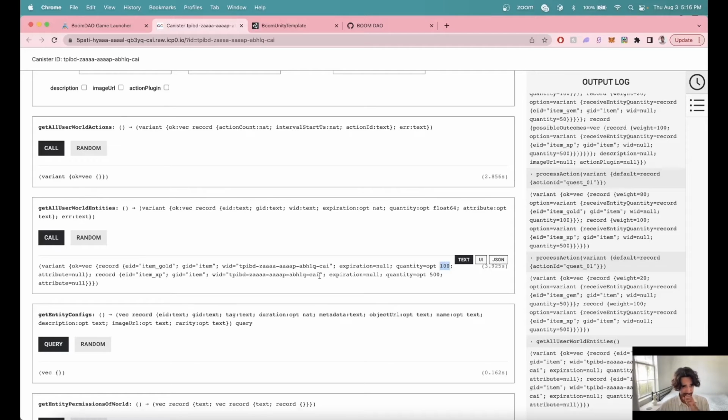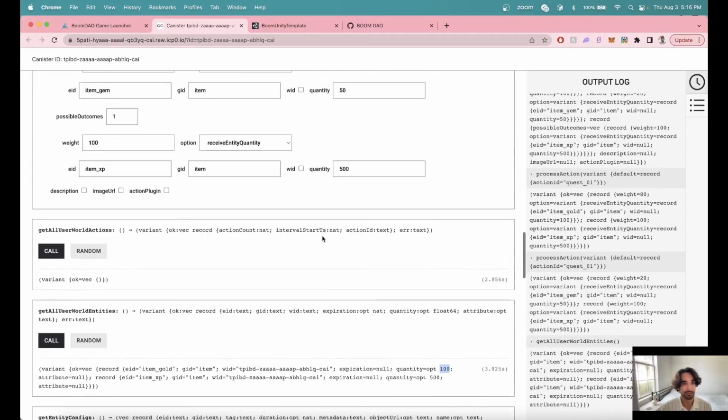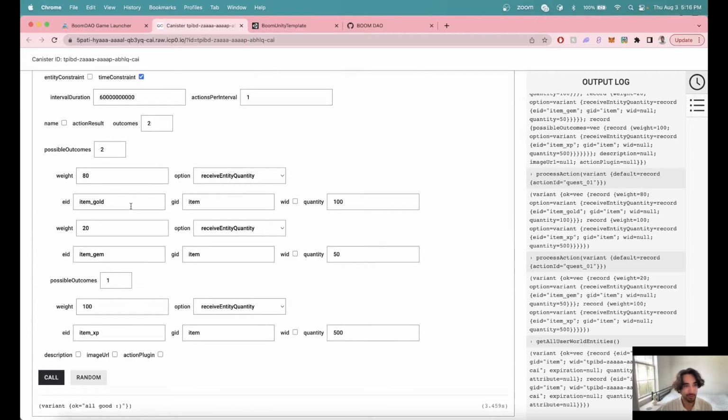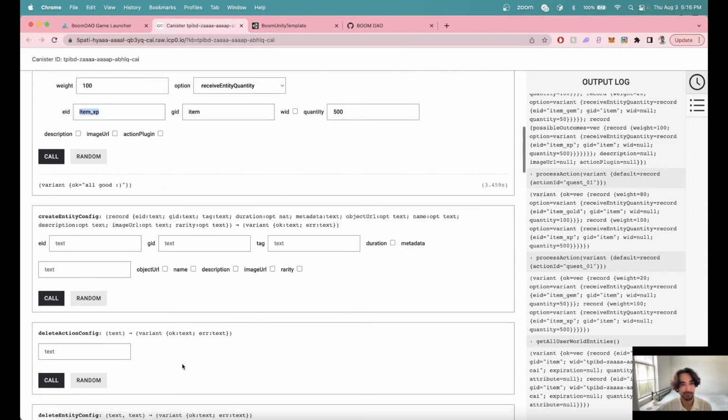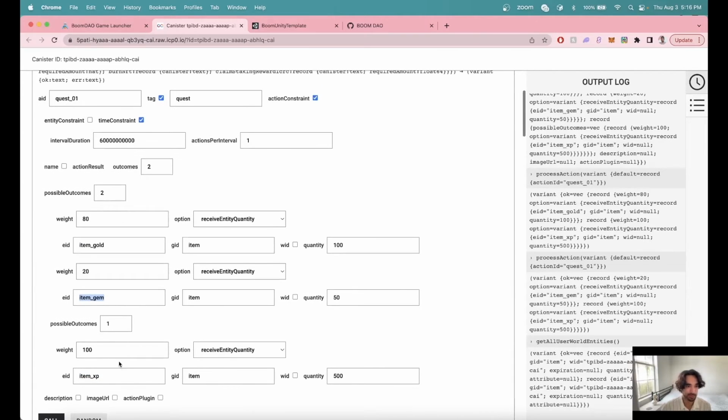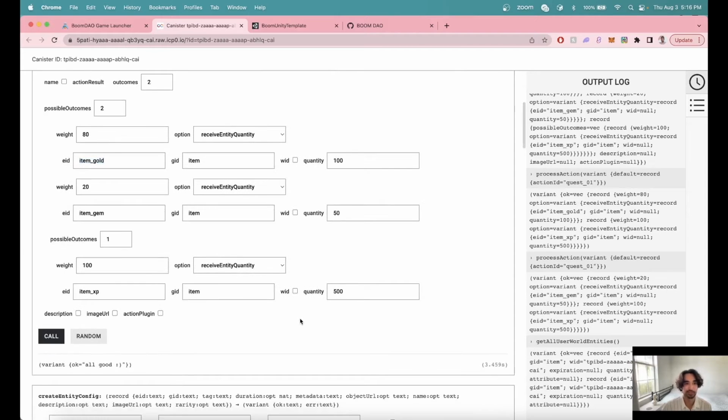So now that we've tried out one action, maybe we can also specify an entity config. We created these different entities as we saw before. We created this gold entity, this item gem entity, this item XP entity. But in your game, you're not going to show the player that they got item underscore gem, right? Or item underscore gold. You're actually going to show the actual name of that item, an image along with that item, and any other metadata that might pertain to that item.